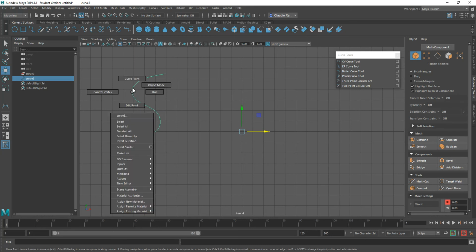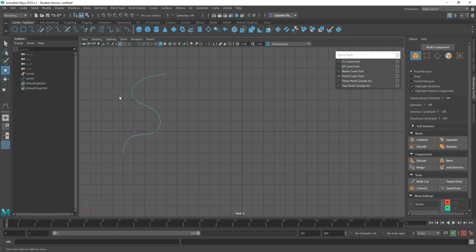I can go ahead and right click, and I have access to the components that include the curve point, control vertex, edit point, and hull. The ones that we're focusing on right now are these two, control vertex and edit point. The control vertex is basically any of those points in the hull that we were just defining, which define the shape of the curve. So I can go back in and modify the curvature of my shape based on the position of those points. I can also right click and say edit point.